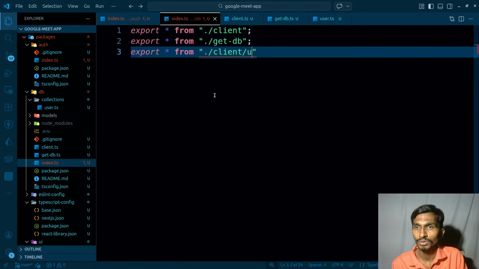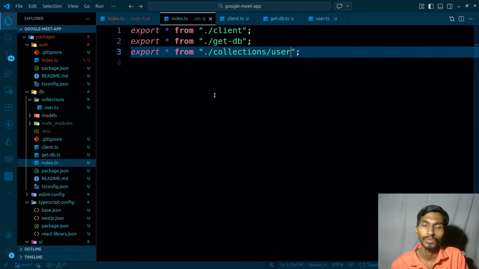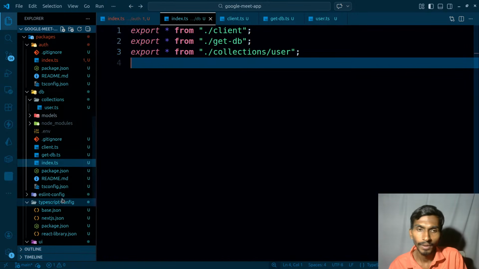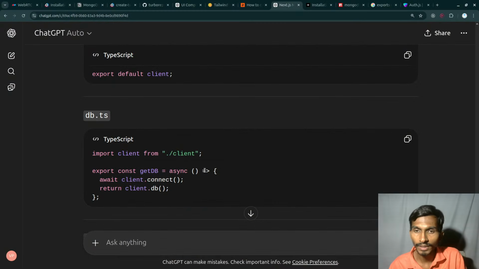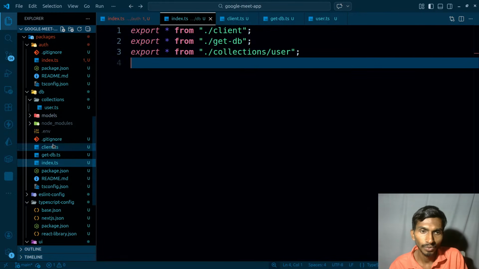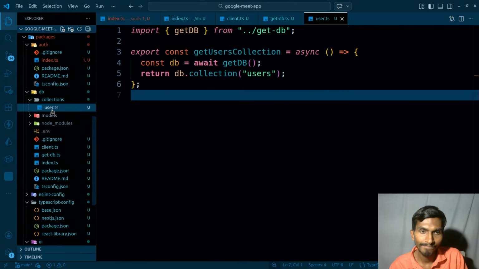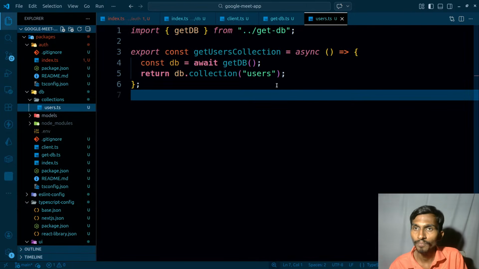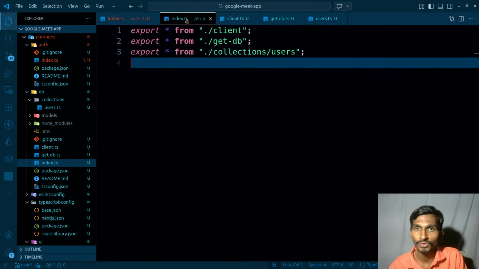And apart from this particular thing, export everything from collection slash user. So this is how it's going to be going ahead. And I think the name is actually user if I'm not wrong, or that is users. So the collection name users, just like this. So ultimately this name is going to be changed over here inside index.ts. So this is going to be done.